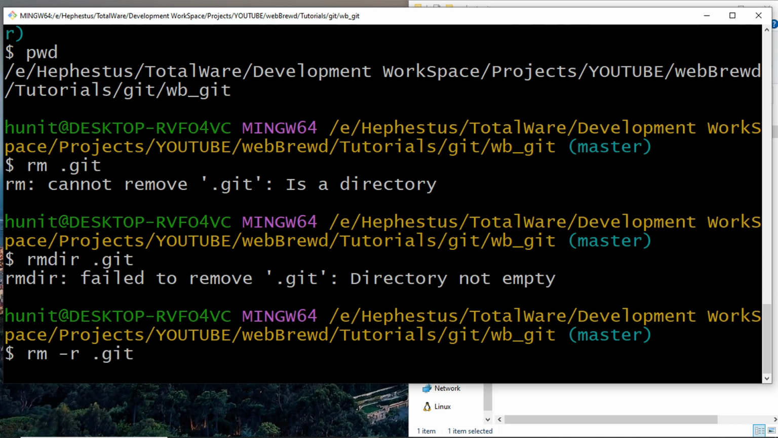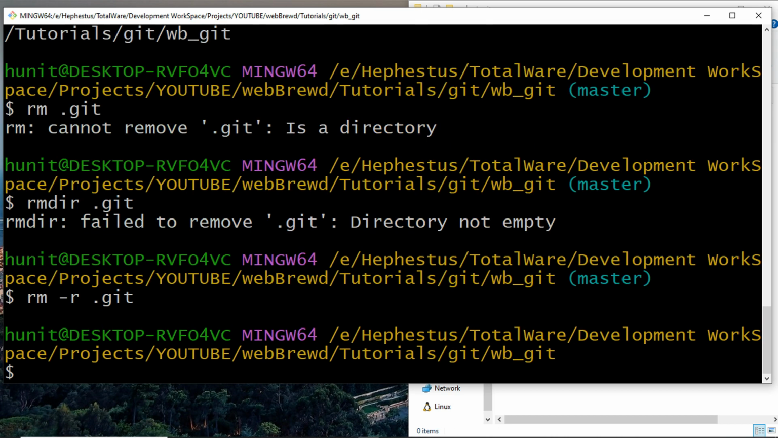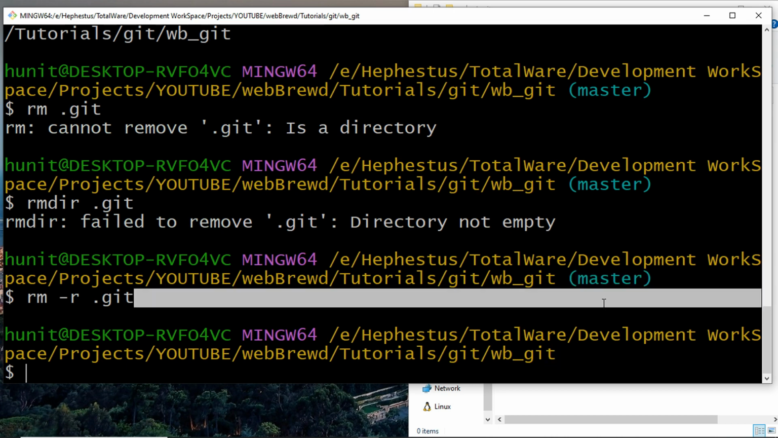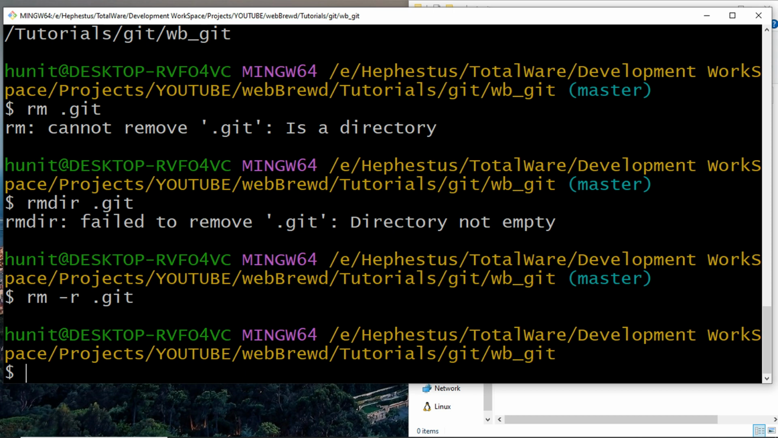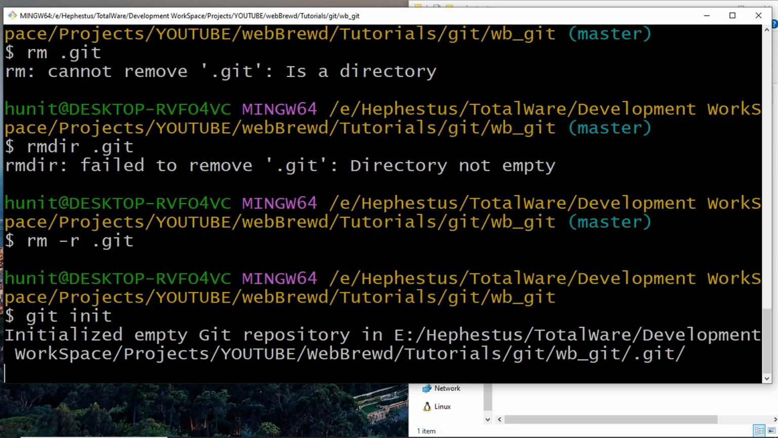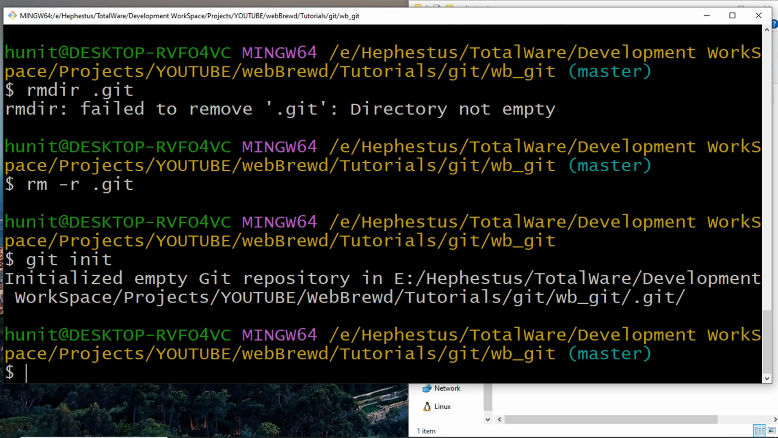So when we do this, that completely removes Git. So you can see that now the master that was here is no longer here, which should tell us that the Git repository has been destroyed, or the directory is no longer a Git repository. Okay, so now we want it to be a Git repository because we want it to track our files. So we are going to do our git init again, and then that is going to give us our master back.